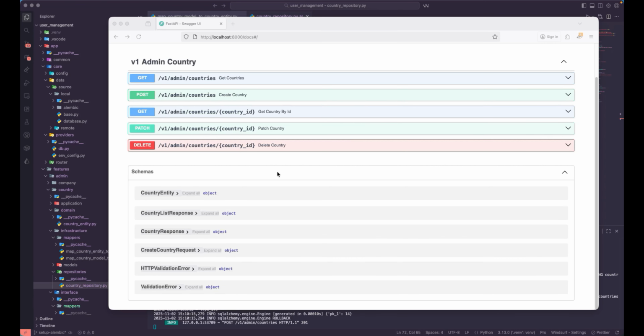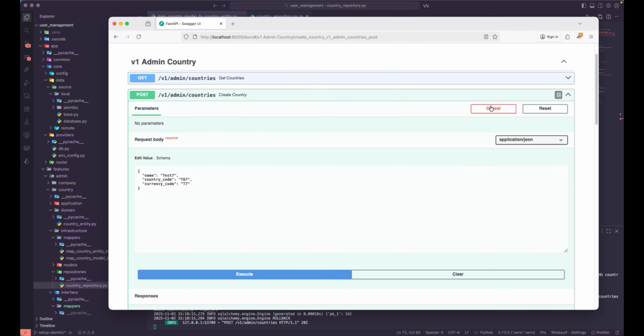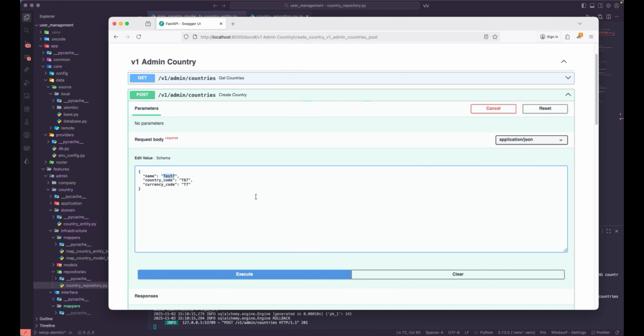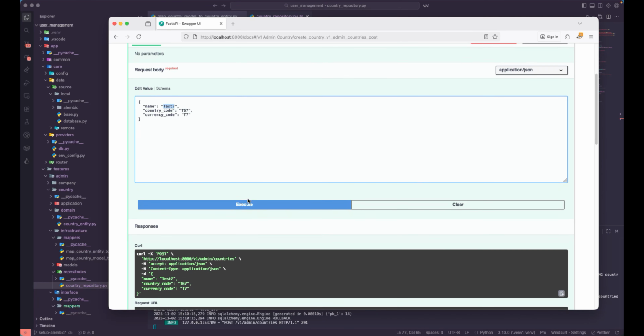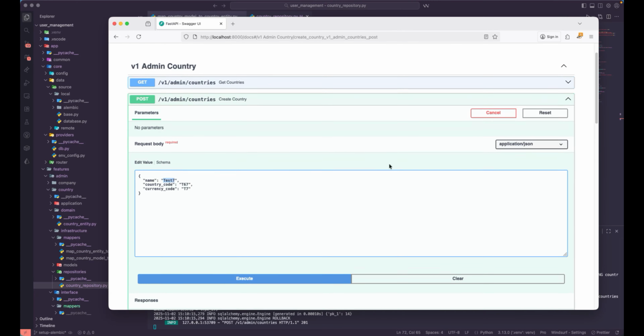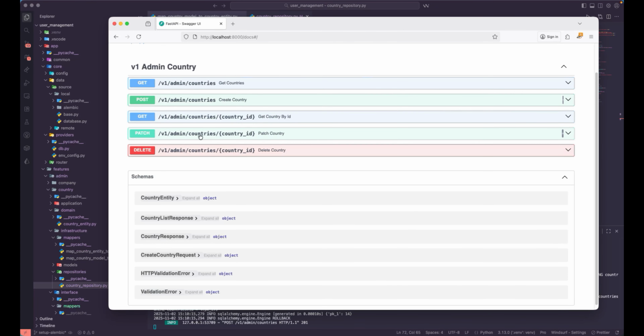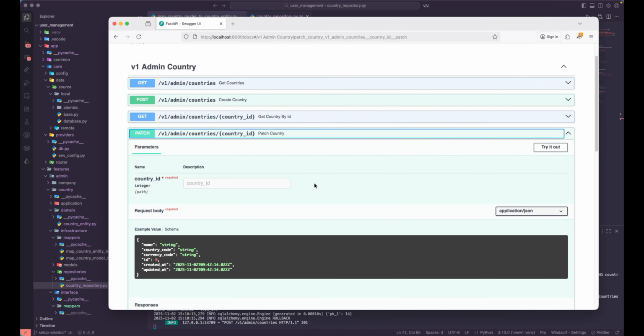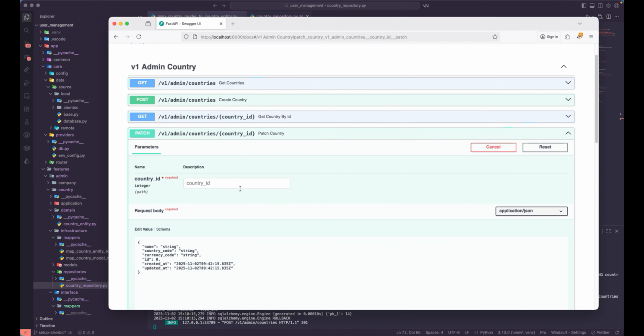Now let us try to patch our record. Previously we saw how we can add a record. So let's try to see the one that we have made use of, which is test 7, and the ID was 14. Let's try to update that as well. So let's go to the patch record over here and try it out.